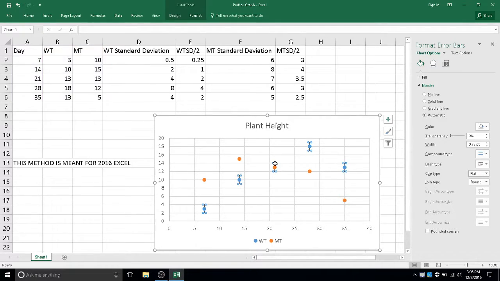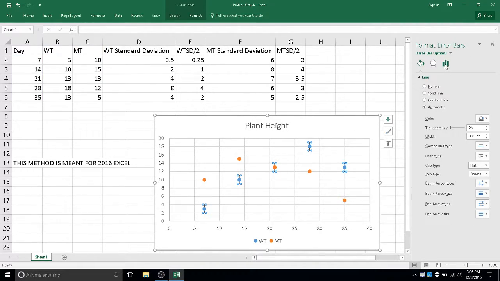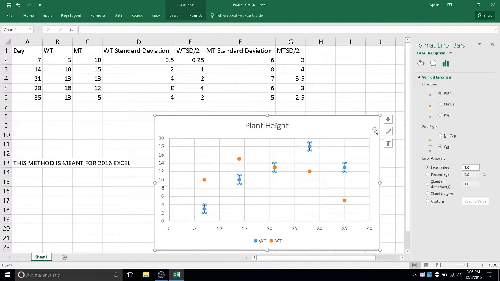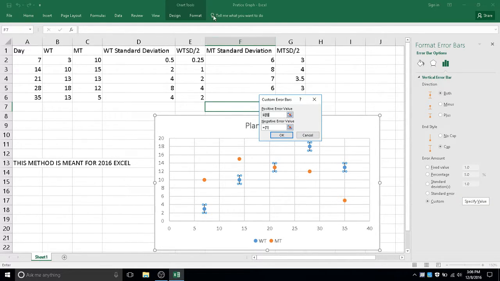And now what I'm going to do is click on the vertical error bars, and you know they're vertical error bars because you go to the upper right hand corner and you're going to see the vertical error bar. What you're going to do at this point is hit Custom, Specify Value. Now this is where your wild type standard deviation divided by 2 is really important.